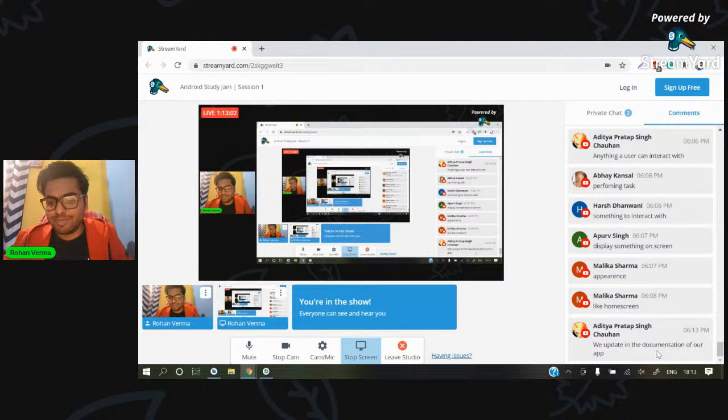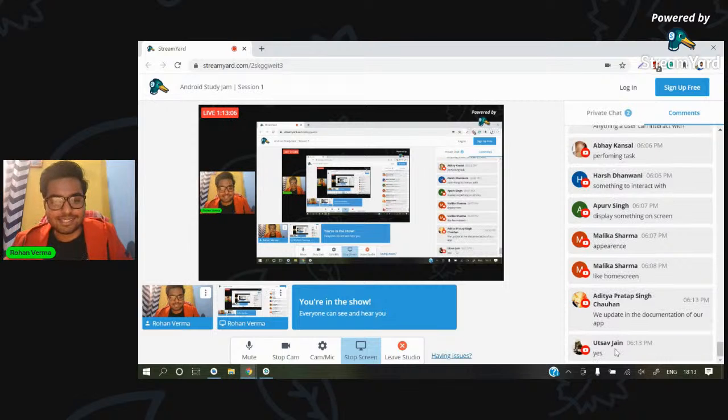We update the documentation of our app. So by this, Google Play Store checks. Okay, let me ask the question again. How does the Google Play Store check that whatever app is installed in our mobile phone is outdated, like we have to update that? How does the Play Store check this? What is the thing they are most bothered about?